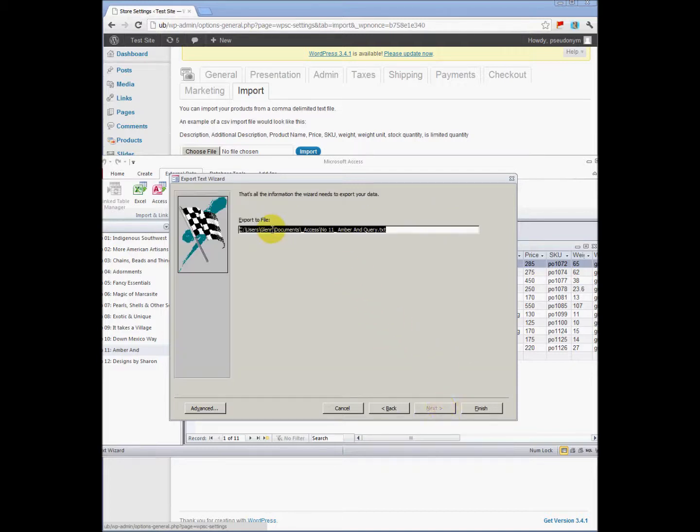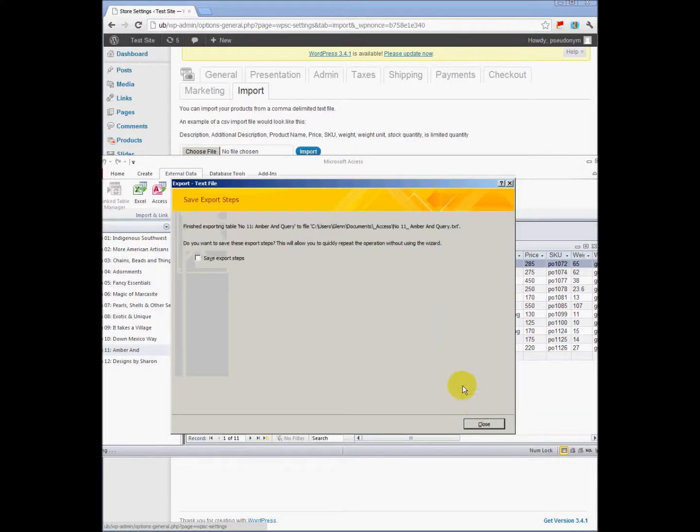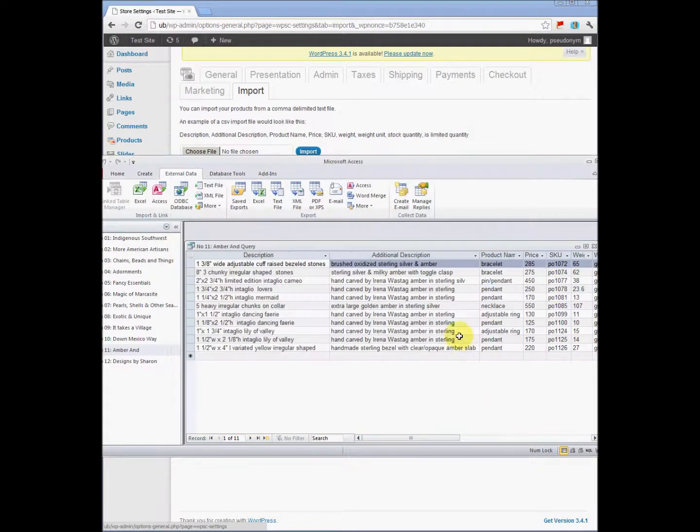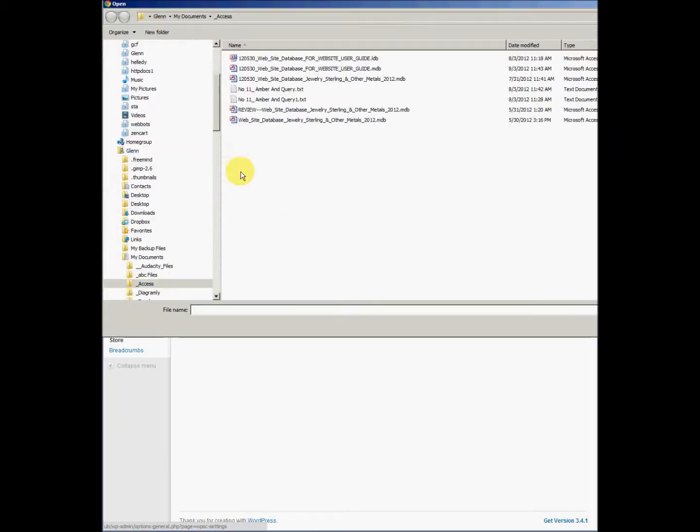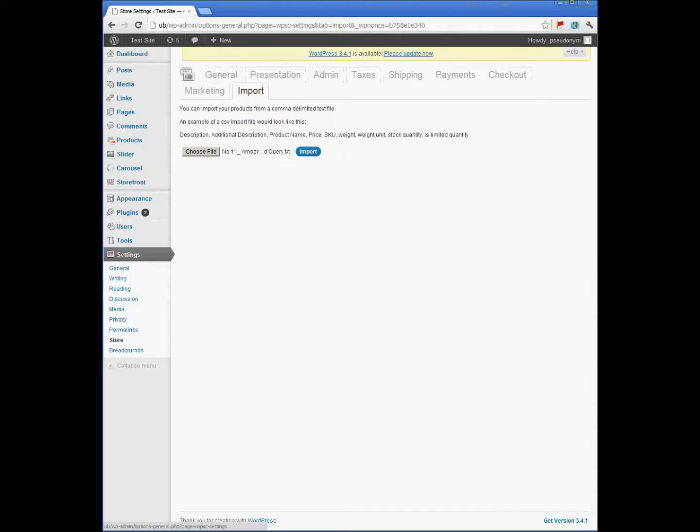And finally, this shows the directory that I'm going to be putting this file in, and that's acceptable. I'm going to click Finish. We're not going to save the export step, so I'm going to close this. And then I'm going to minimize my Microsoft Access database, and I'm going to choose the file that we just created, which is this file right here. Open it, and click the Import button.